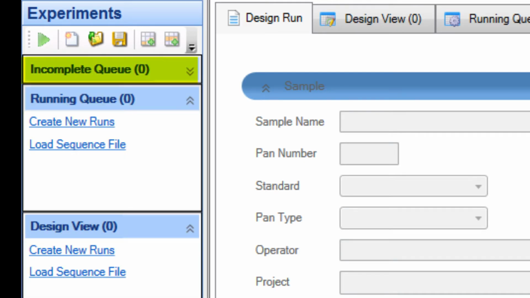The incomplete queue is where your run will be if you stop the run or if the instrument cancels your run because of an error. Once you've addressed the error or decided to run your sample after stopping it, in order to run it, you'll need to move it to the running queue. You'll do this by right-clicking and then clicking the button that says Move to Running Queue.